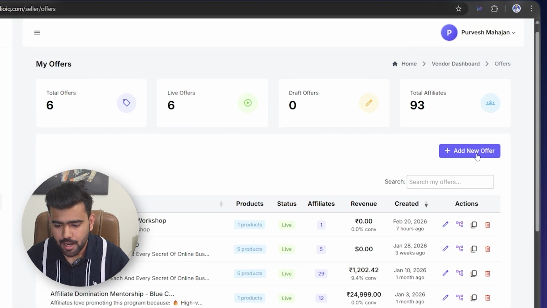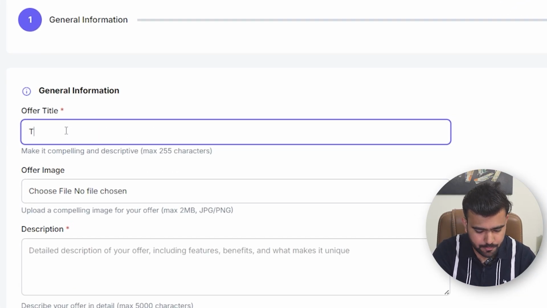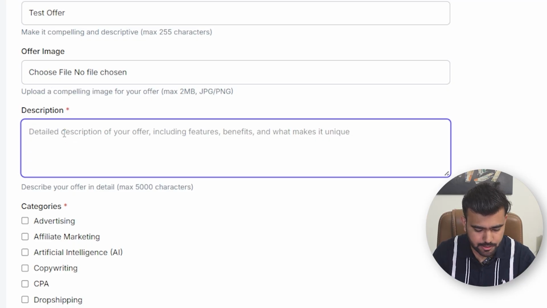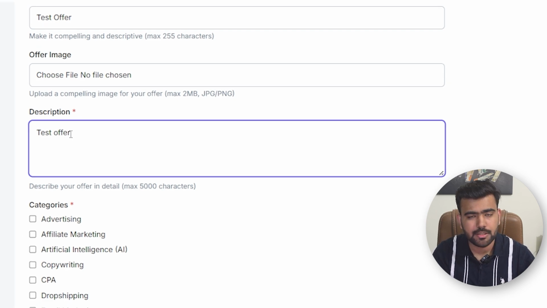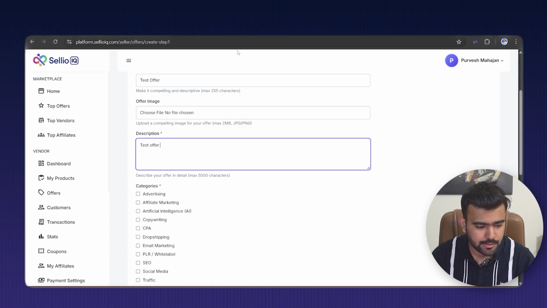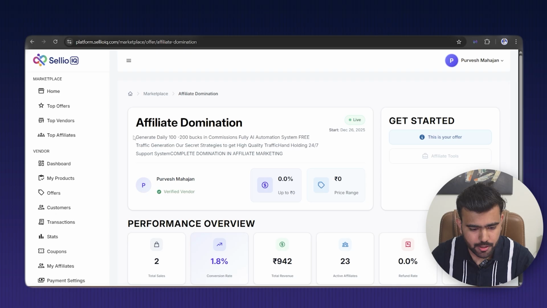Simply you can add a new offer, give it a title, for example taste offer. Okay, then select your image over here, then give it a description, taste offer. This description will be shown in a marketplace like this. If someone clicks on view details, your information will be seen over here just like this.